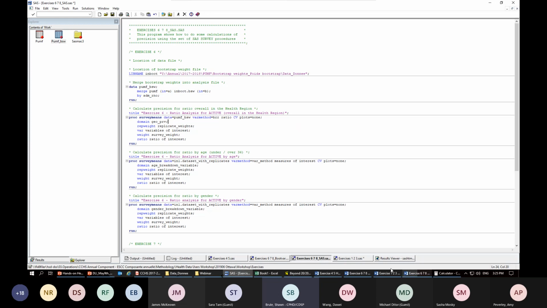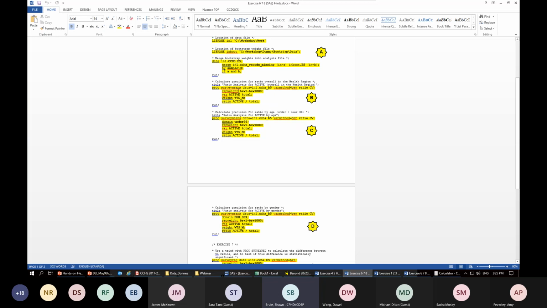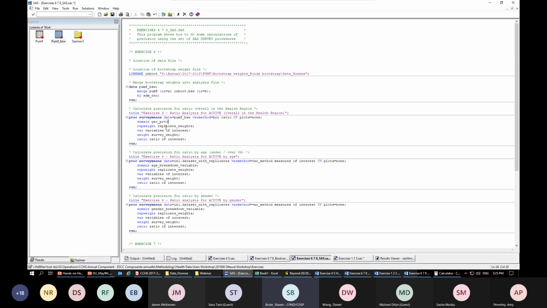The rep weights, so you have to tell SAS what the weights are on the bootstrap weight file. Like I said, there's 1,000 of them. So specify the BSW1 to BSW1000. My variable of interest, here is my stress variable, my survey weight.